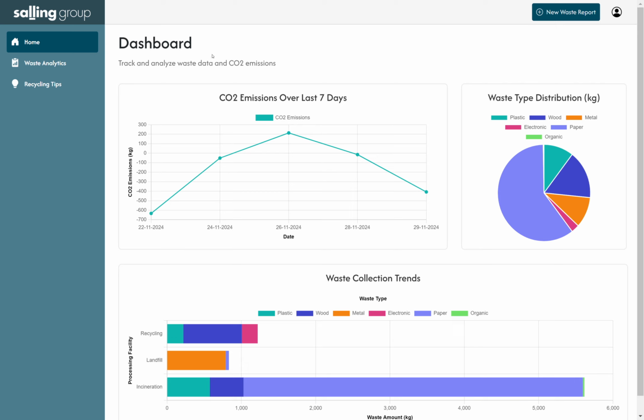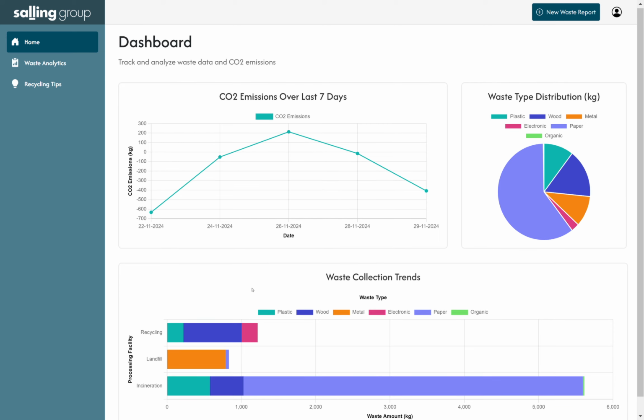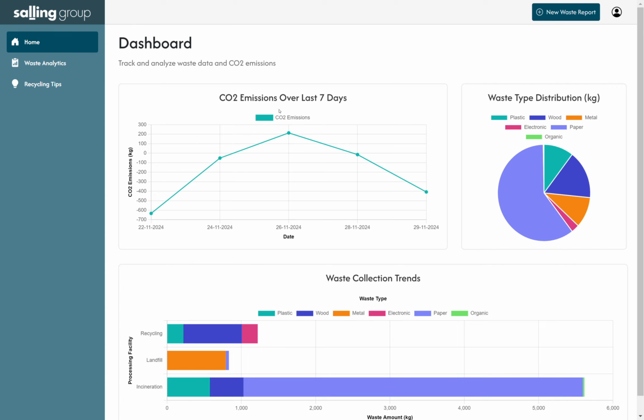After a successful login I am redirected to our dashboard, where I can see different charts showing specific information on a couple of metrics like CO2 emissions over the last 7 days, waste type distribution, or even waste collection trends. These charts can be used by Salling Group's employees to make informed decisions on waste analytics and waste management in the Salling Group warehouses.